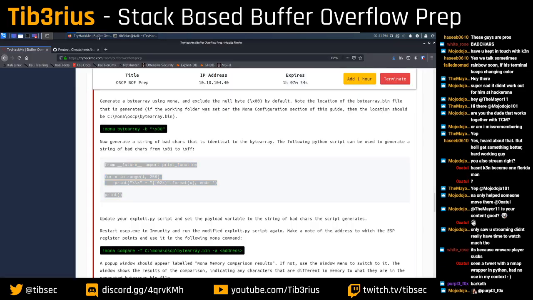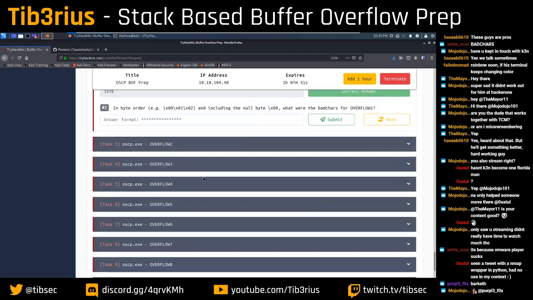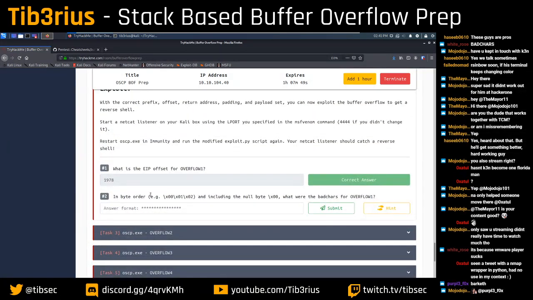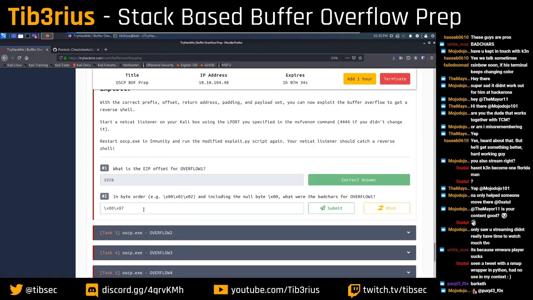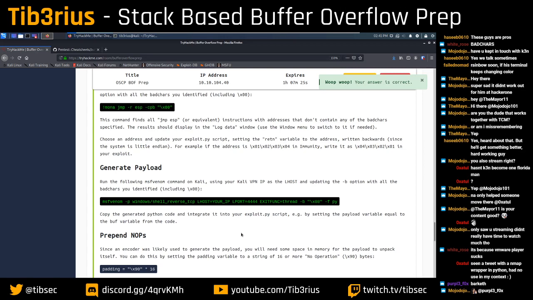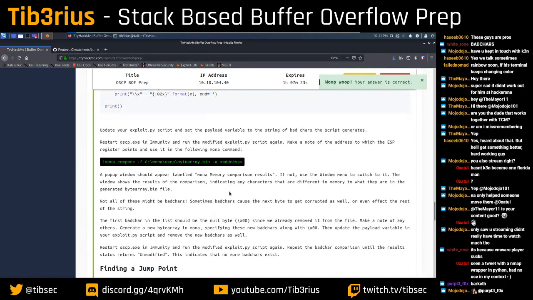If I go back to TryHackMe, one of the questions for each of these tasks is in byte order. So basically, in integer order, if these were numbers, what were the bad chars? We know that 00 was, 07 was, and then it was 2E and A0. So 2E and A0. We submit that and we get, your answer's correct. So that's great. We found the bad characters now.